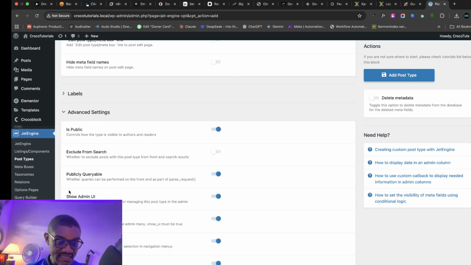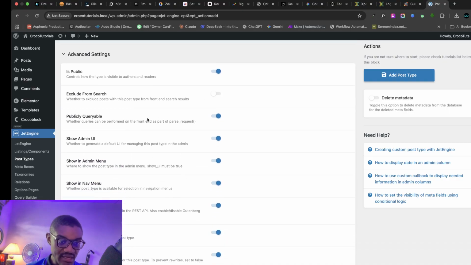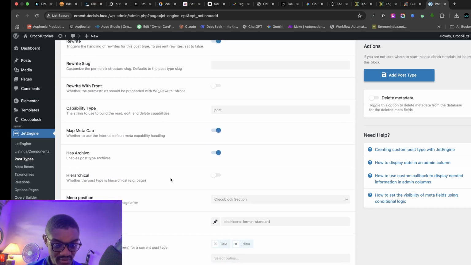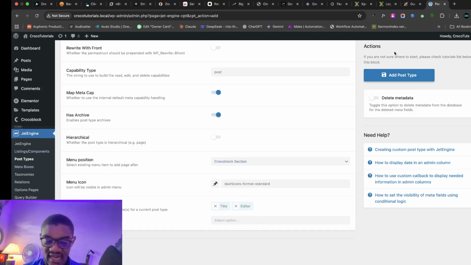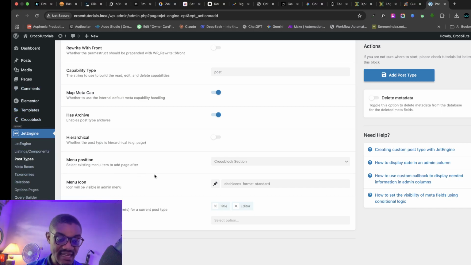I want to come to advanced settings, and you see it says, is this public? Yes. Exclude from search? No. Publicly queryable? Yes. Every other thing is yes. Rewrite slug? No, we don't want to rewrite slug. Come down to menu icons. When we create this post type, it's going to be somewhere around here on the side of this page. So you'll be able to click on it and then see what's under each post type. Now, you can either have this icon, which is like a pin, or you can change the icon to something else. This is the conventional one.